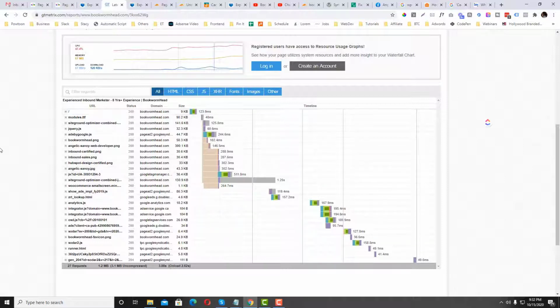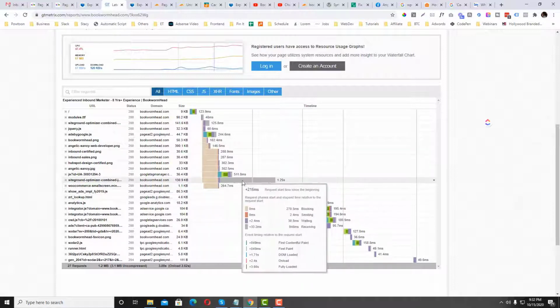So the other thing that I can fix as well is this. Okay, there is a SiteGround Optimizer JS.